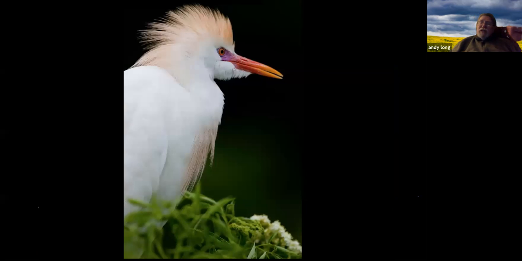Use your eyes to look for compositions that really speak out to you. I love morning angled light coming from the side, not hitting the background, to really accentuate the colors of the cattle egret here.